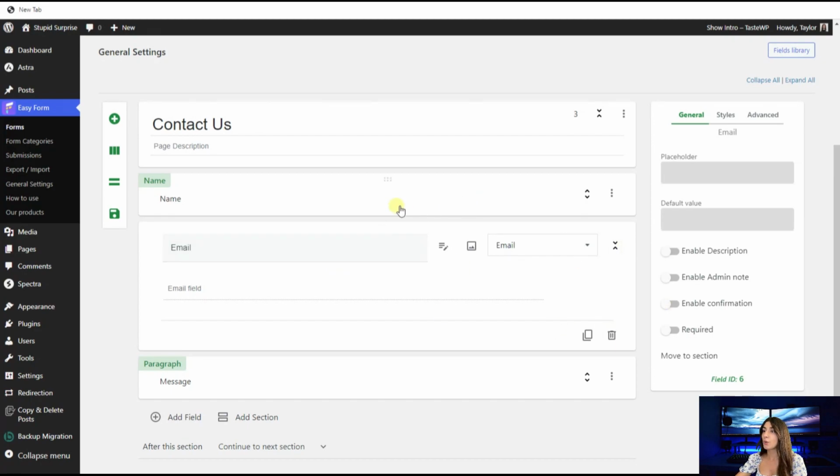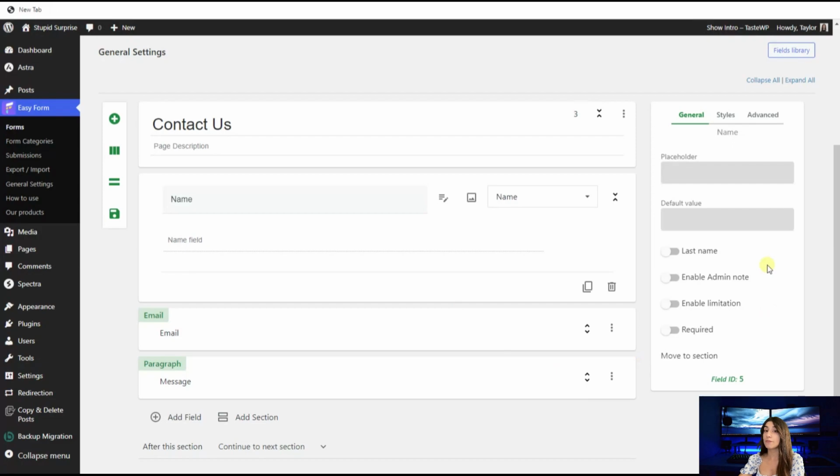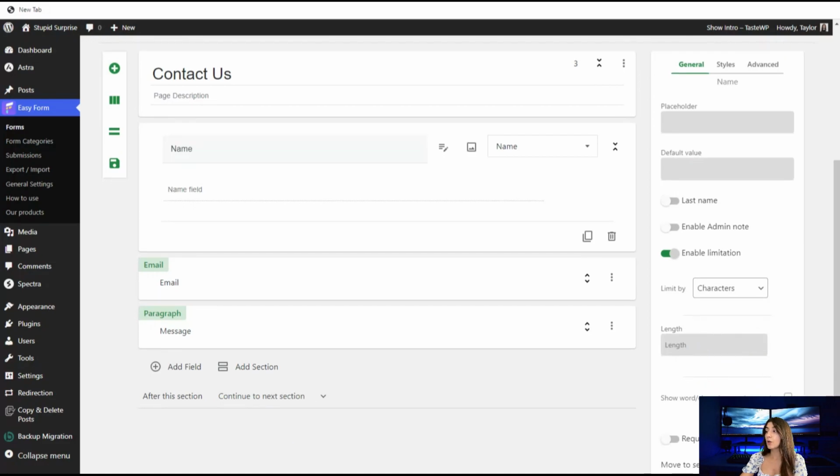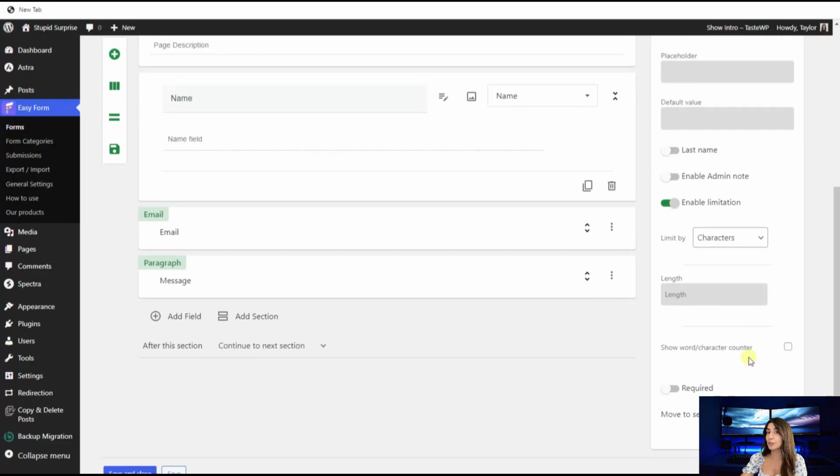Let's go back to our name field, and here we can see that we have some additional features. We have enable limitation. We can limit our contact form by characters or words, so we can limit the acceptable length, so how much we want, and just by clicking on here we can show word character counter. So this was it, and I hope you liked the video.